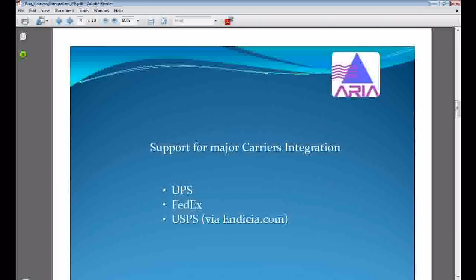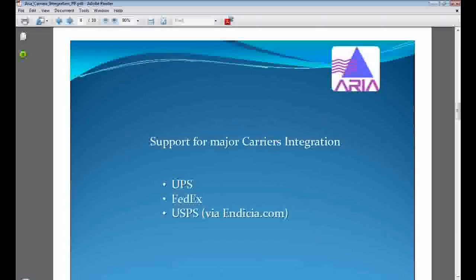Next slide, we will talk about the major carriers that Aria has added for that module, the carriers integration. So now we support integration with UPS, with FedEx, and with the US Postal Service via Envigia.com, which is a third-party provider for the US Postal Service shipping services.